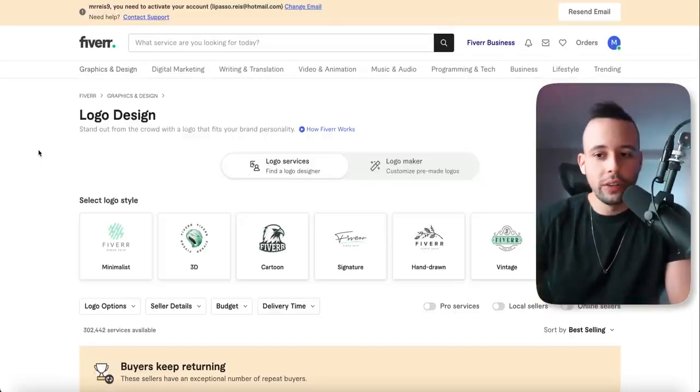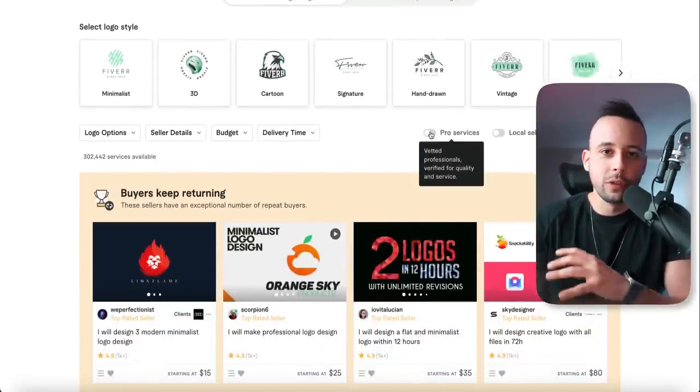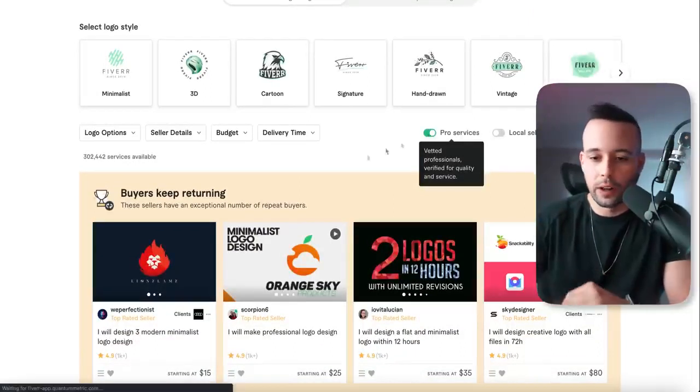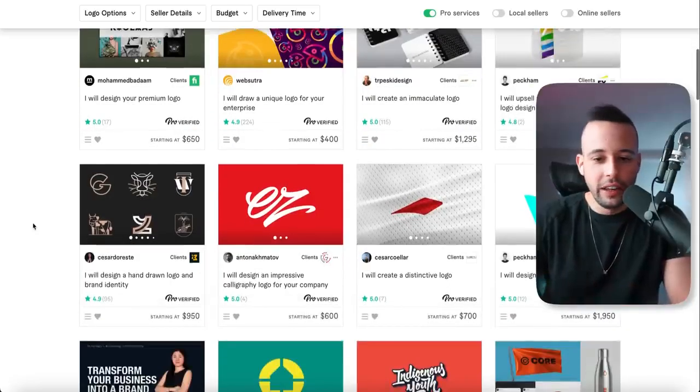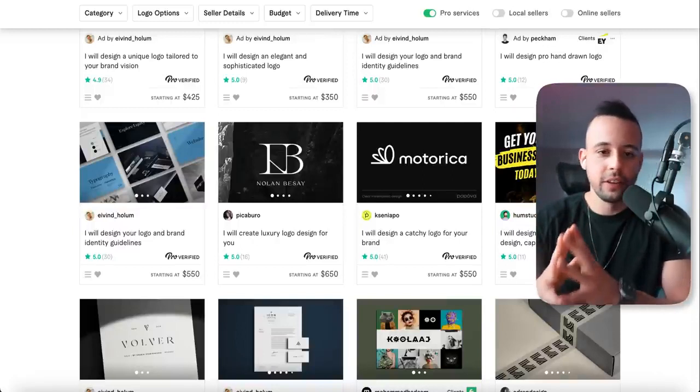And once you click on logo design, all you want to do is scroll down and click here on pro services. This is going to sort and filter all the gigs here for only pro services. All right, click on that. Now, all of the gigs that you're seeing here are pro services. Now, what you're going to do is you're going to look for the cheapest service that you can find.